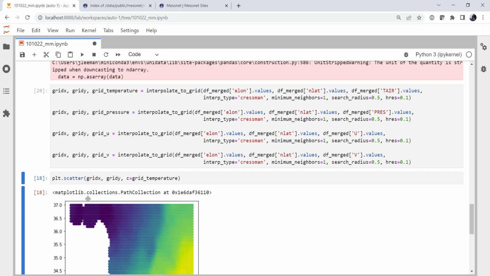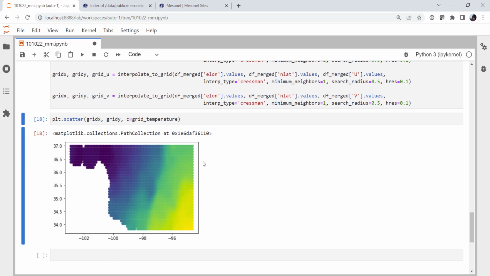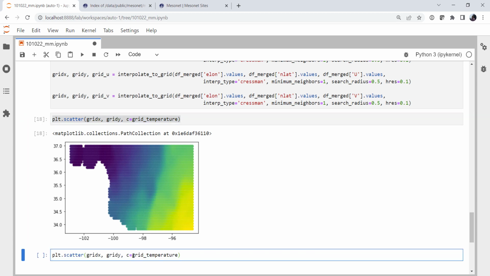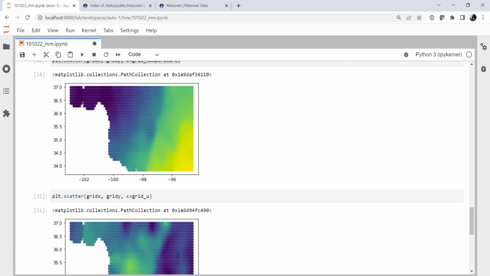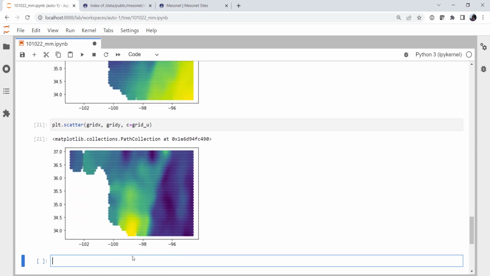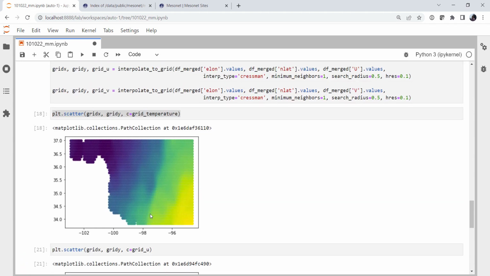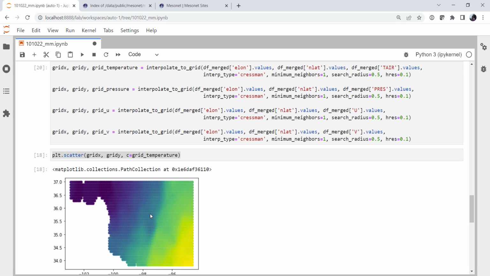And now we do our interpolation. And if we wanted, we could do grid U just to see what the U components of the wind look like. And we see there's a pretty clear shift along what looks like the front or just ahead of it. So we think that our interpolation has worked well.